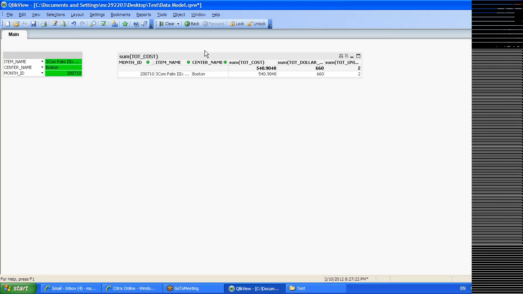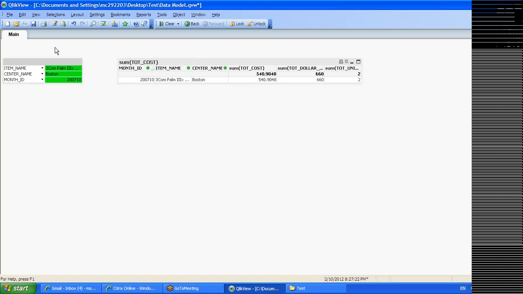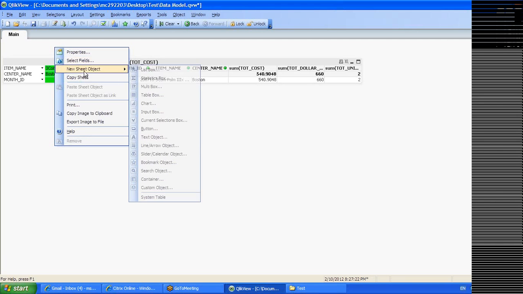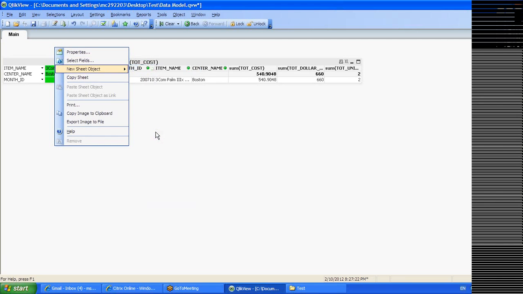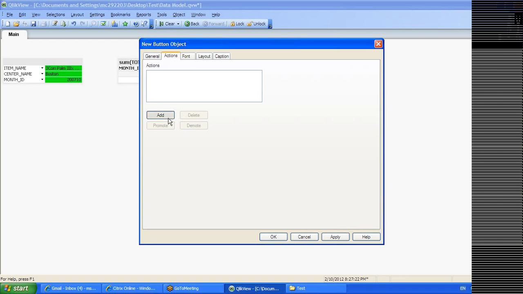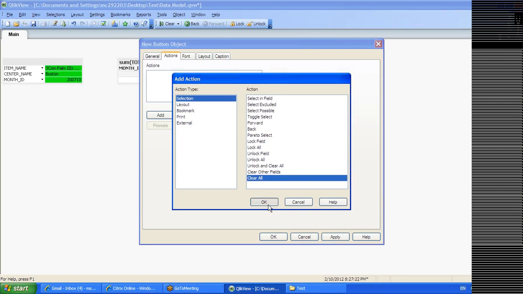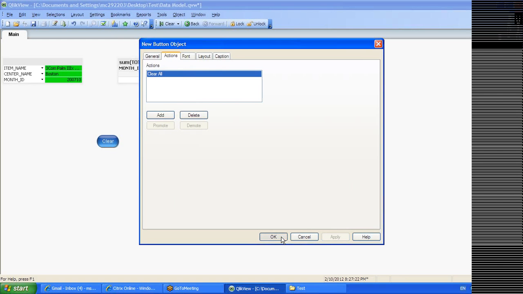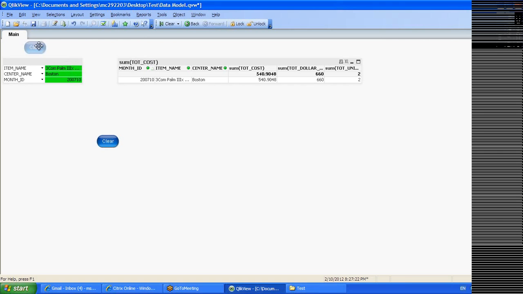Now we'll see if you want the selections to be unchecked by the end user. You have to create a button and give the name as clear all or clear selections. You need to add the trigger here. Just put it here.